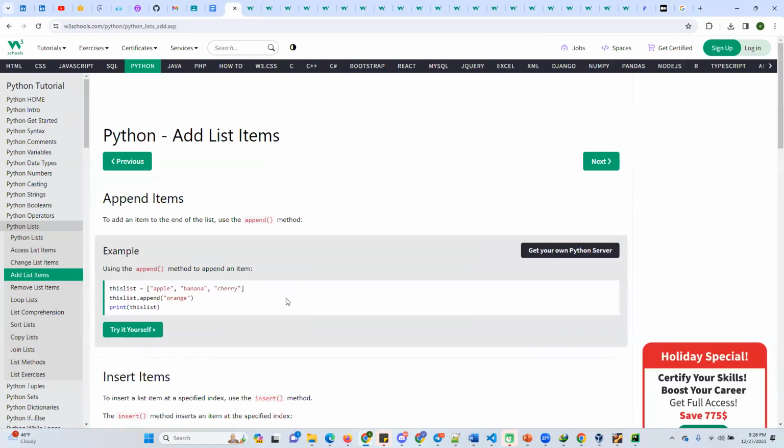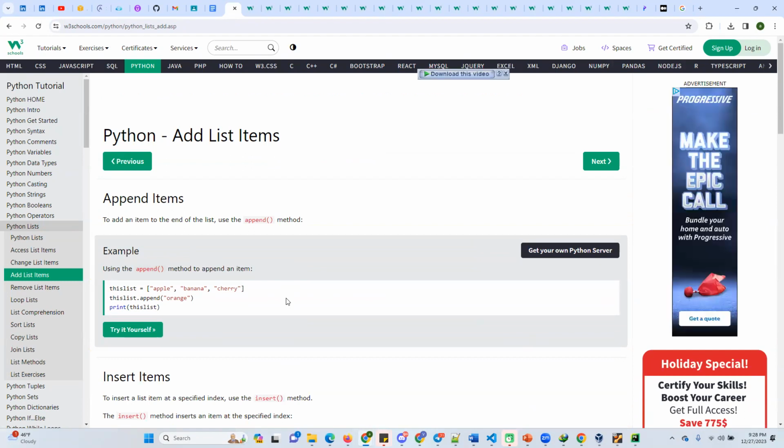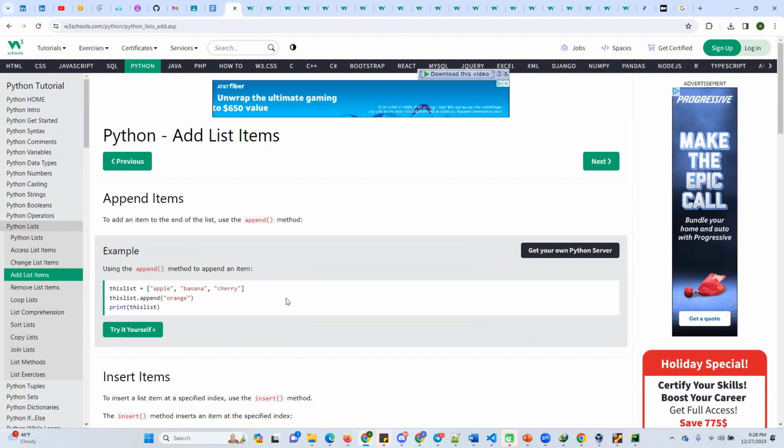If I want to add an item, there are two functions: one is append and one is insert. Append always adds the item at the end of the list. If I want to add at the end of the list, I will use append. So it will always go to the end.